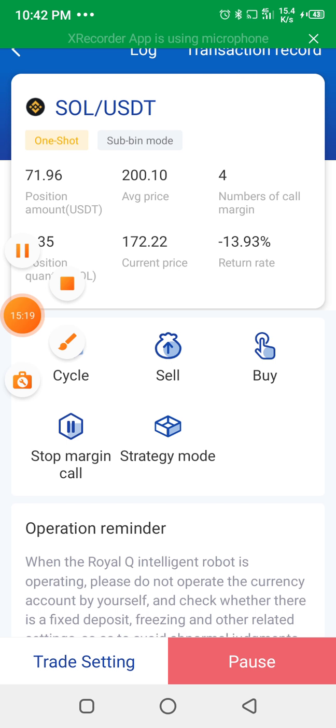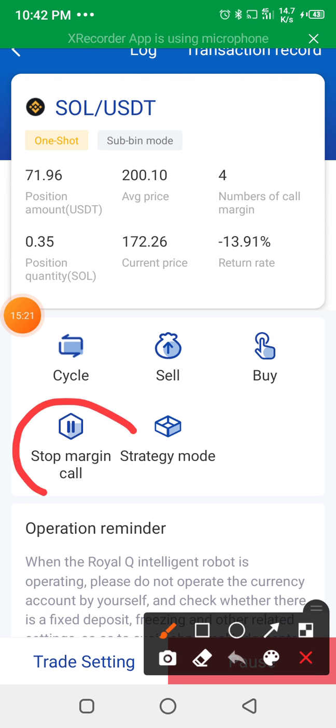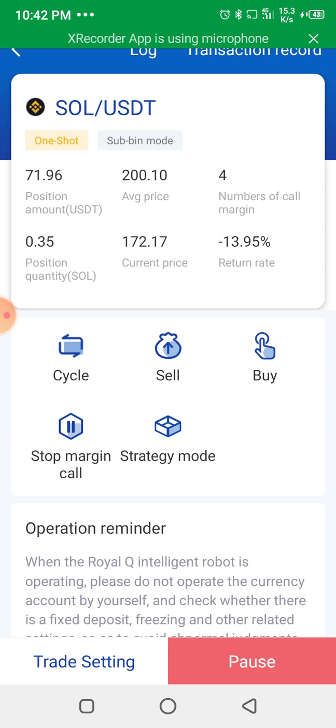Once it is confirmed, the message will change again here. Stop margin call, meaning that it is okay now. I don't want to stop it. It can now continue to take and sell and buy again automatically.